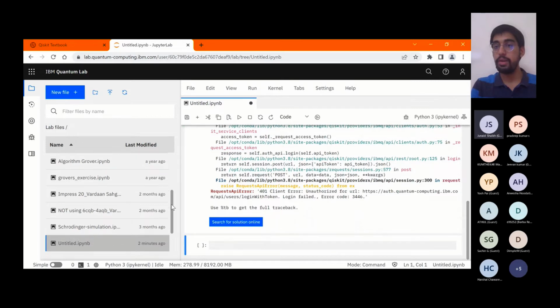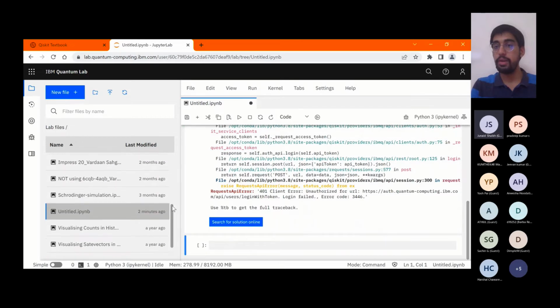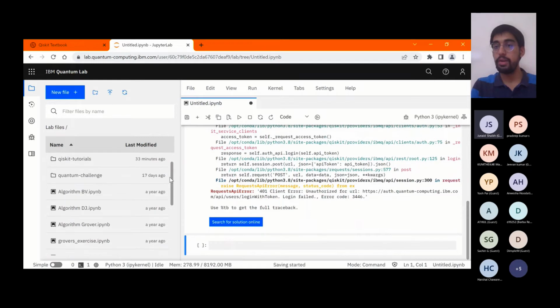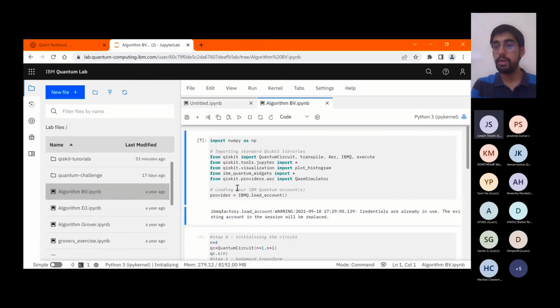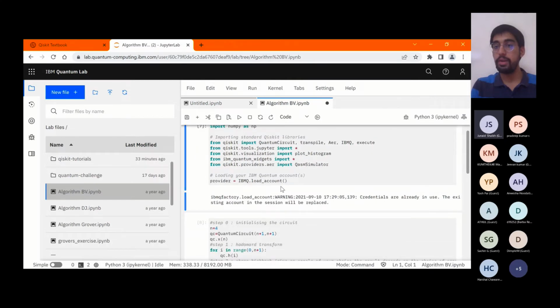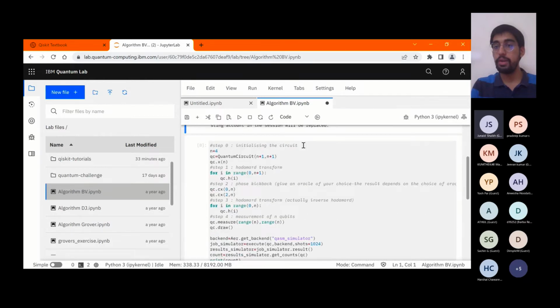If you actually want to see a circuit, I can just open one of my previous circuits. Let's say I open this particular circuit, and this is what the circuit actually looks like. The first cell is again loading all the important libraries and using your API key. And right from the very next step, you can start coding everything.